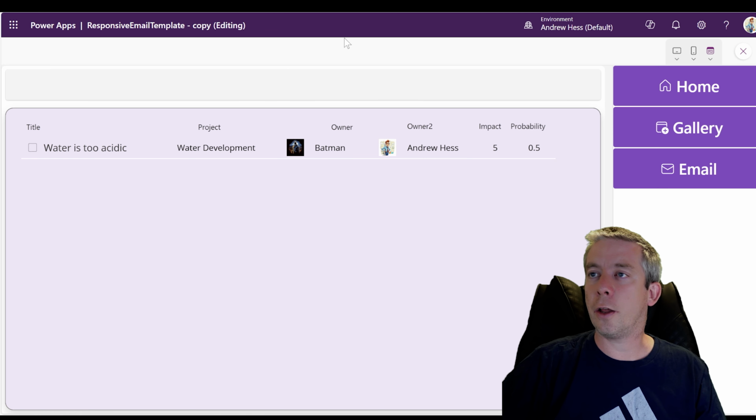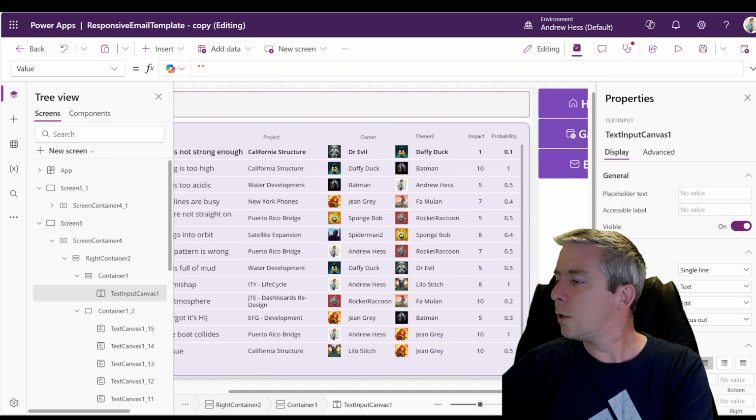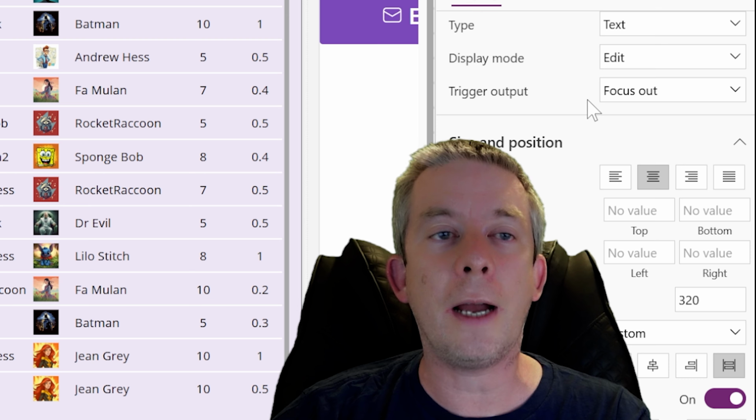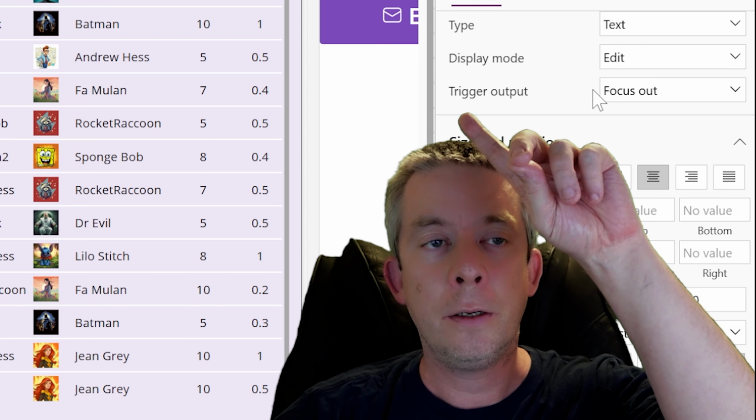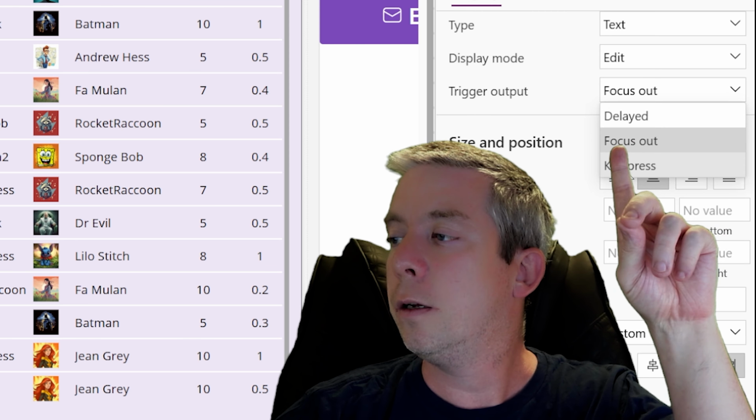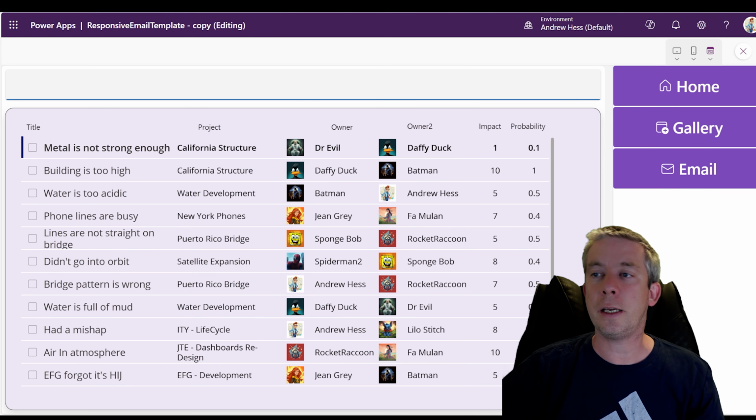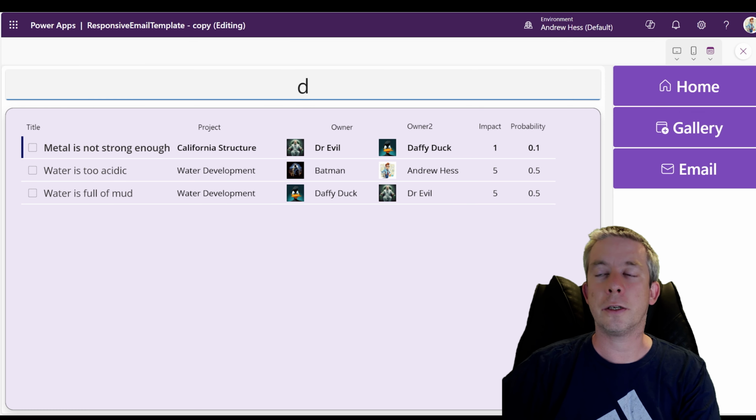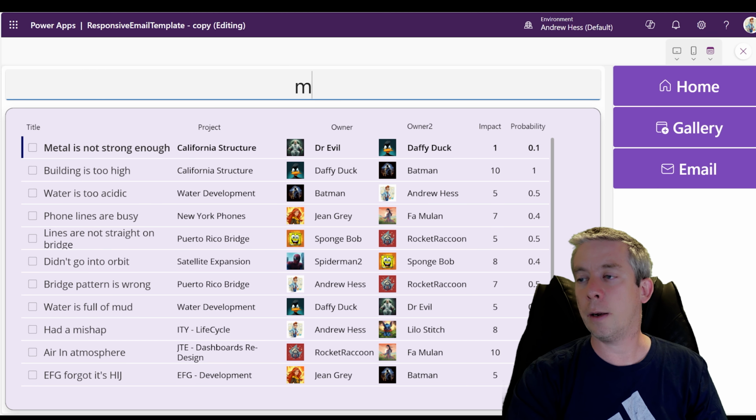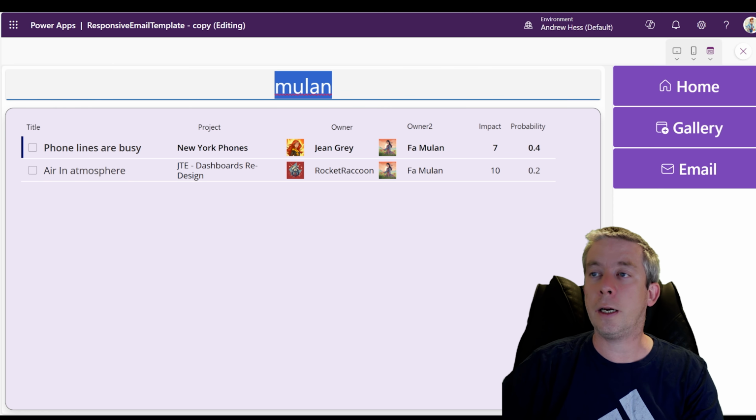Let's try another one. And I have to click off every time. That's the way the text box is set up. So don't forget the trigger output here, you see that right above me? Right here, the trigger output, instead of focus out, let's just say key press as I type in a key. So D, Dr. Evil, or we're over here, Daffy Duck, Andrew Hess, Dr. Evil. Let's try Mulan. So you can see Mulan is showing up.